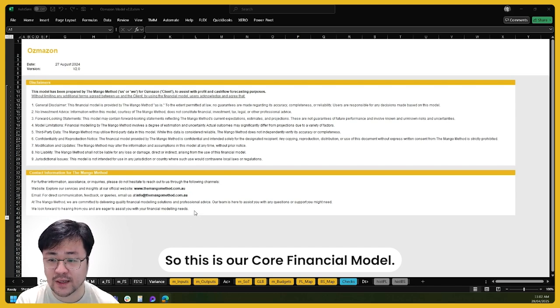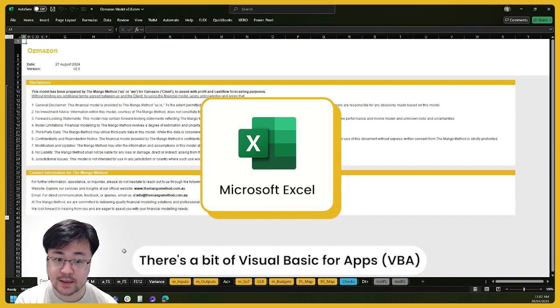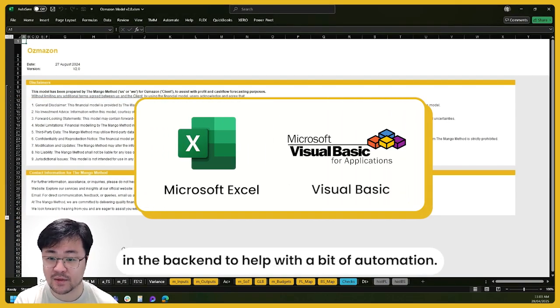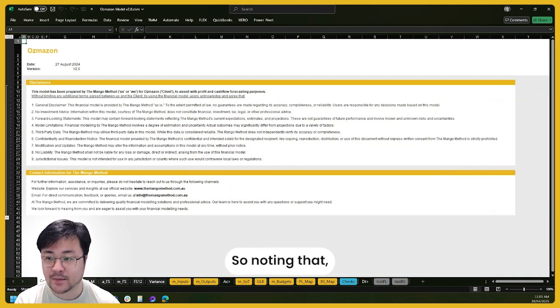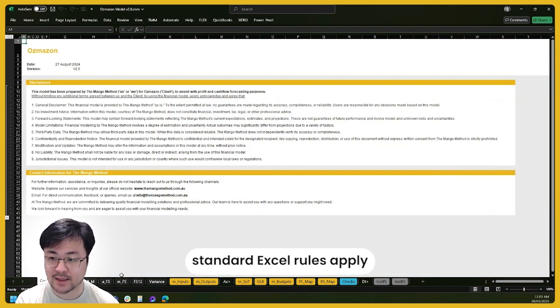So this is a core financial model. It's built in Excel. There's a bit of VBA in the back end to help with a bit of automation, but it is an Excel file at the end of the day. So noting that, standard Excel rules apply.